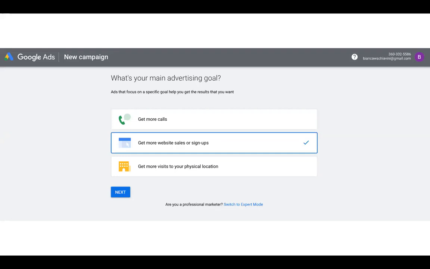So you can test words. Oh, no one's searching for those words. Let me go back and try something again. And then before Google takes your money, it says here, what's your main advertising goal?